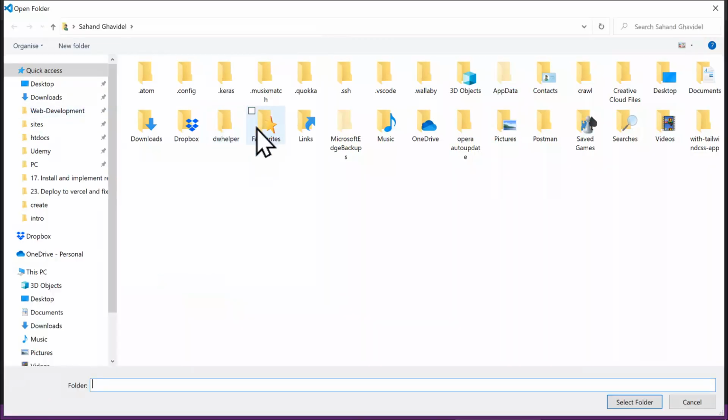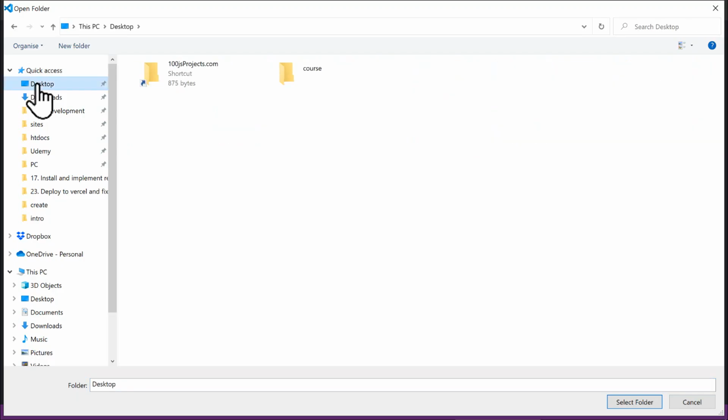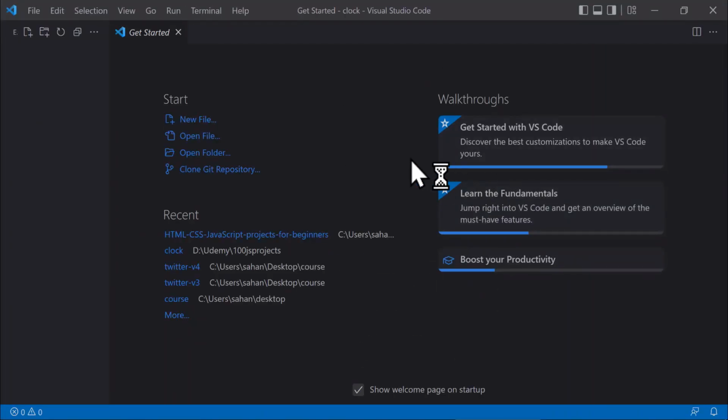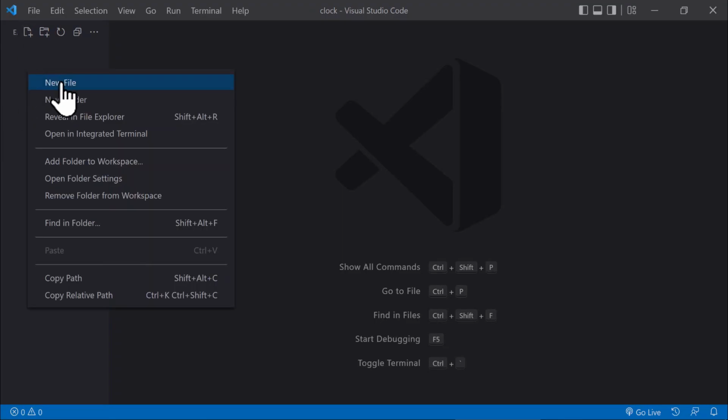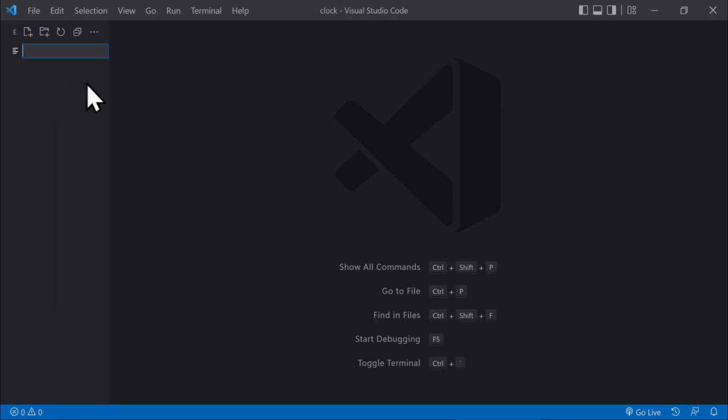Let's make a new folder for our project. I will place this project on my desktop, but feel free to store it wherever you prefer on your system. To begin, I will create a new folder, naming it Clock, and then select it by clicking Select Folder. Next, close the Get Started tab, and in the Explorer on the left, let's create an index.html file. We can simply click here, or right-click and select New File. We simply name it index.html.